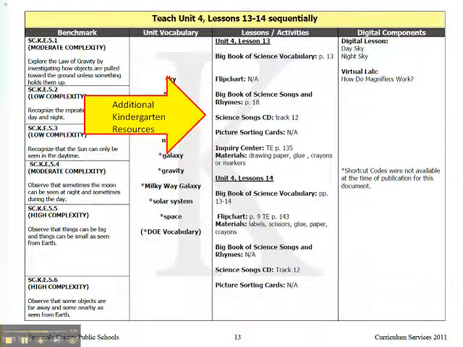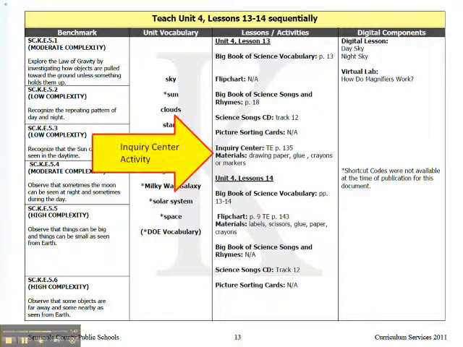In kindergarten, they have additional resources which are also listed in their plan. These include the big books of science songs and rhymes, and also the science song CD and picture sorting cards. Kindergarten also has a separate hands-on activity called the Inquiry Center activity. This is separate from the Inquiry Flip Chart. These lessons and materials are also listed.